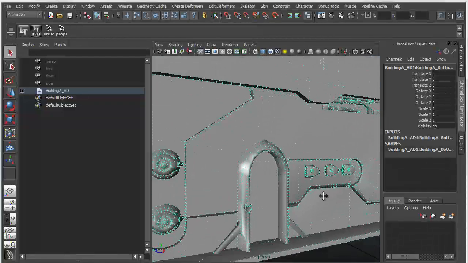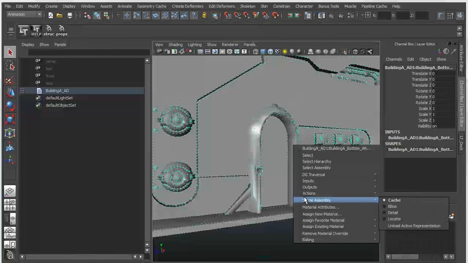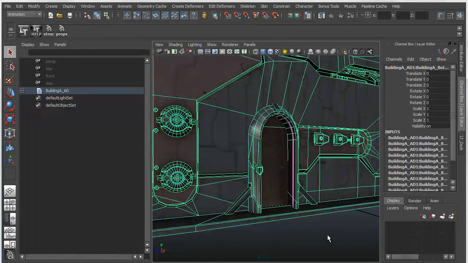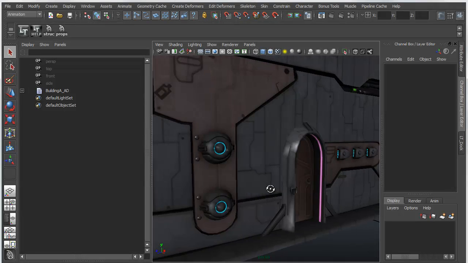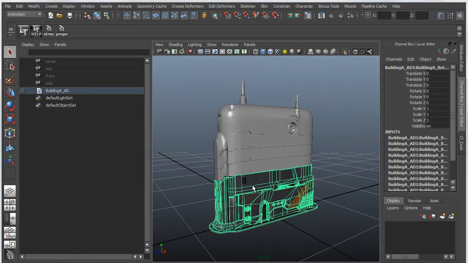If I wanted to bring a character in here and have him go up to that door, if I need to see the detail on the door, I can simply grab this object, right-click, and switch over to detail, and now I get the fully detailed representation of that building or that section of the building. But you can do this in a hierarchical manner.